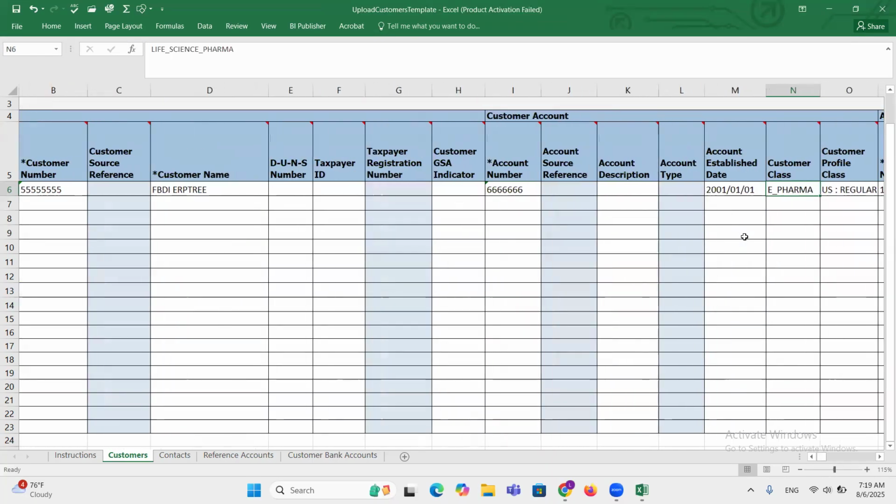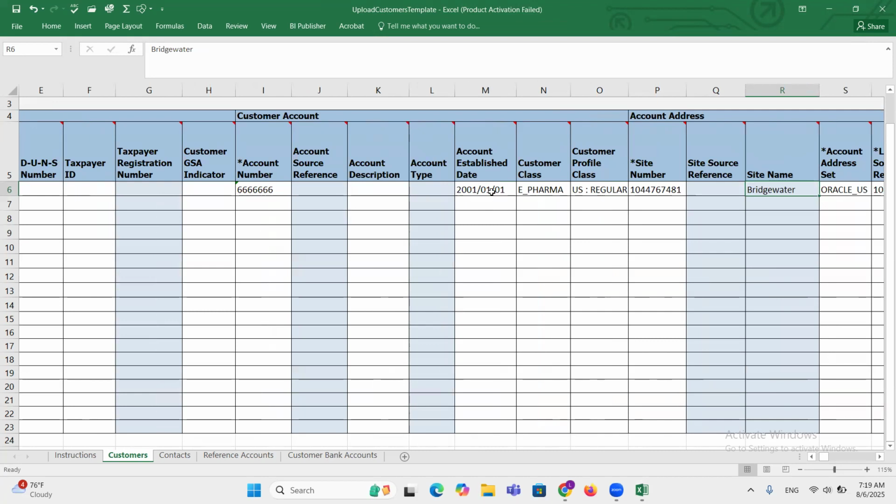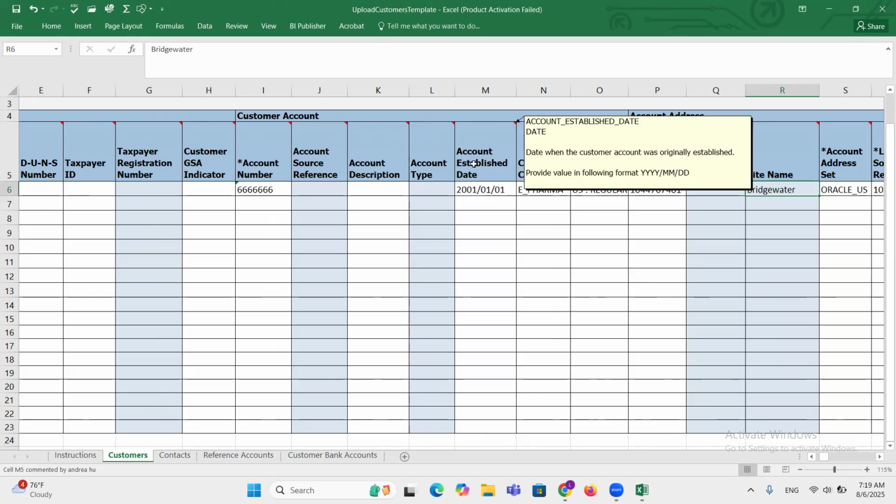Ignore the account type. The account established date. We never entered account established date during the customer creation. The moment you create the customer, automatically the system derives that date. So here, if you want to set it, you can set it, or else ignore it. If you look at the date format, year, month, and date, exactly we have to follow the same format, or else when we submit, the record will fail if the format is not matching. If you want to update, yes, we can update. So year, month, and date.